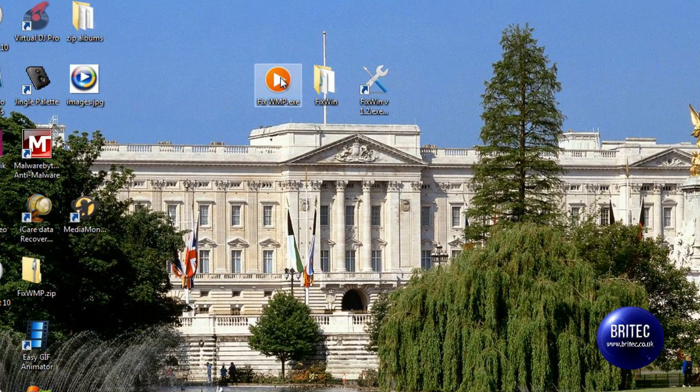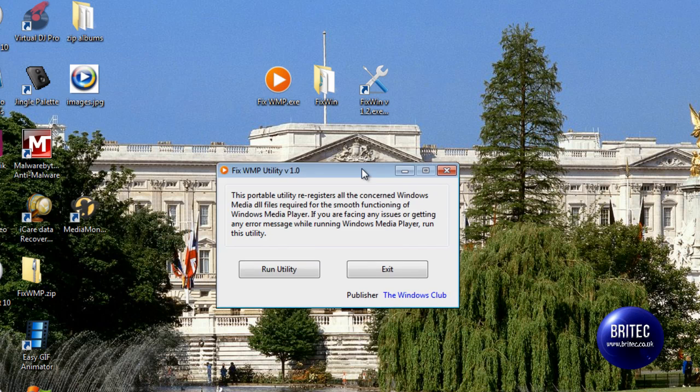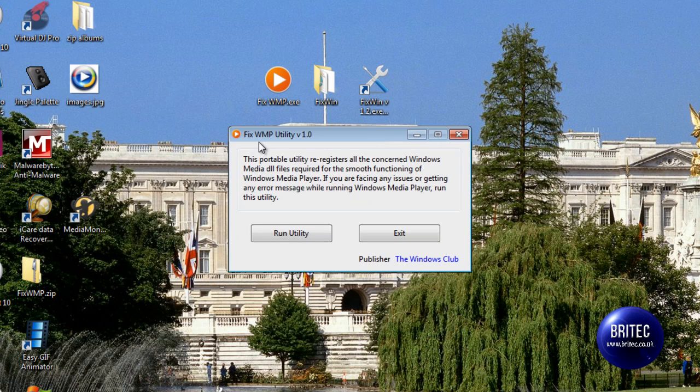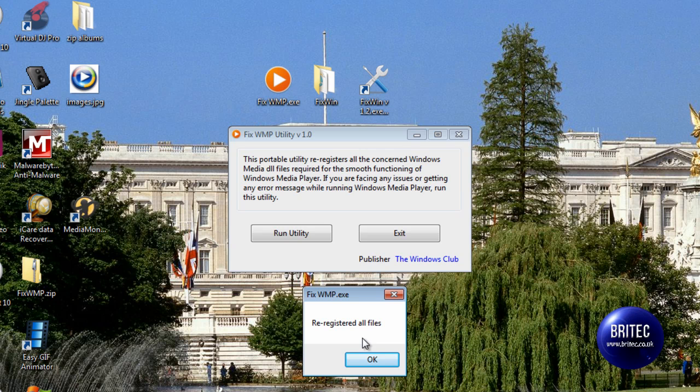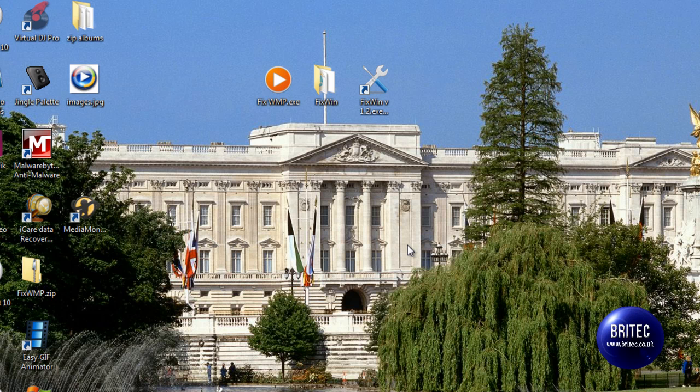So the first thing you can do is use a little program called FixWin Windows Media Player, or WMP Utility. What this does, when you run the utility, is it will actually re-register all the files, and it just does that as it's done there. Now that's from the Windows Club. It's a very useful little tool.